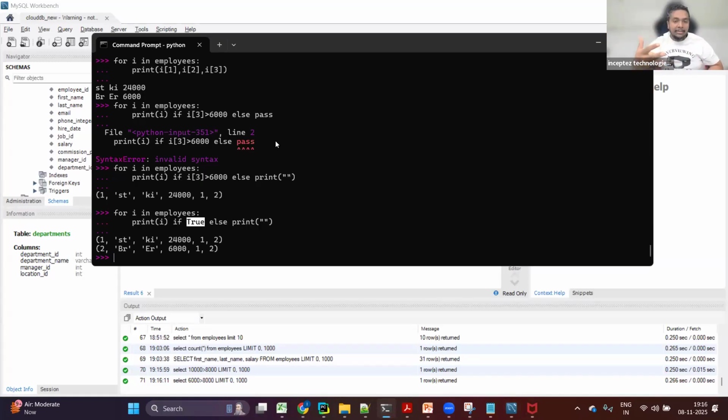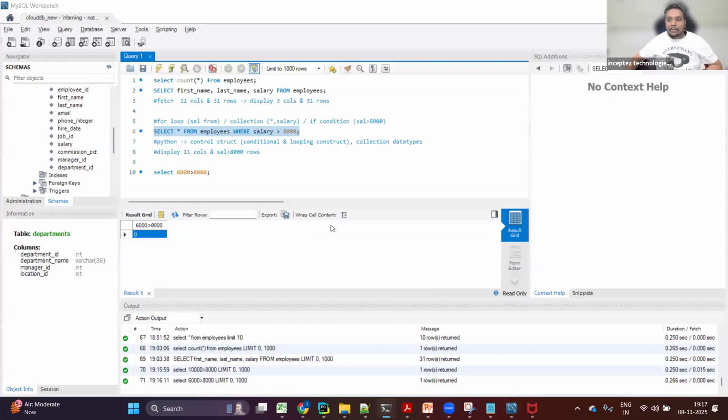You don't have to remember data structures. You don't have to remember the indentation. You don't have to remember the ternary operator. You don't have to remember the collection types. You don't have to remember the conditional structures and looping constructs. It is a very simple language to learn, right?